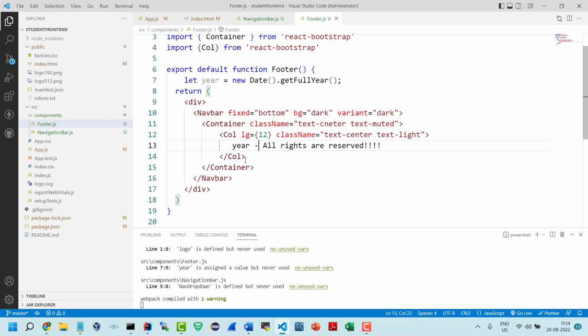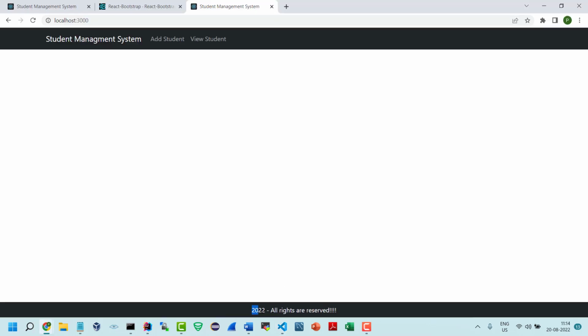I'm saving it, and of course, as this is not a normal word, this is a JavaScript word, so I must write it within curly braces, and then it would work, otherwise not. Let's see that. Here you can see that the year is coming. So we are ready with the footer also. That's it for this video.